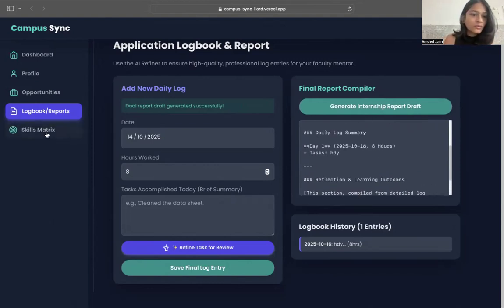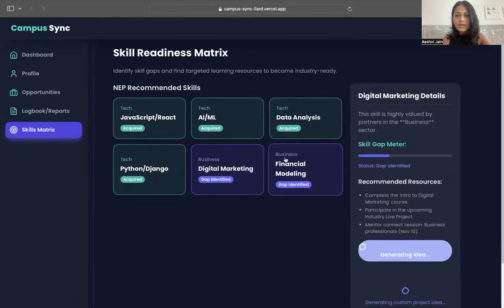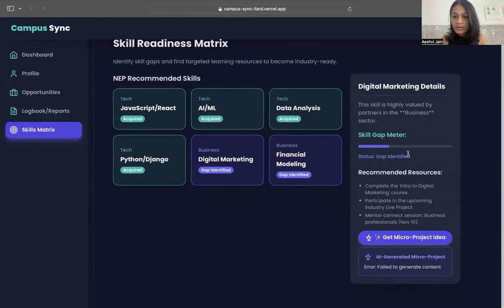Okay, so moving towards the skill matrix. In the skill matrix, for whatever internship you applied to, you can see there are some skills that you know, and there is a gap between what the companies are demanding and the things you don't know, because we cannot remember everything. Here, you can see JavaScript was a skill the company demanded, and I also know this. But digital marketing is the gap. So you can see here the skill gap and gap mentor.